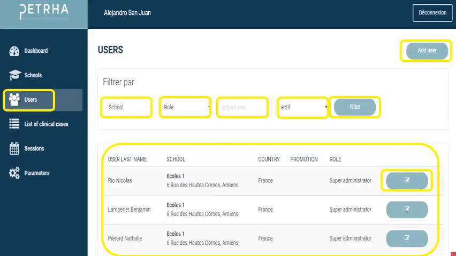We go now to the next option, Users. You can add a new user or edit a user already created. You see that there is a list of users you can filter by school, role (student, teacher, school administrator, super administrator, demo account), school year, and status, like active or inactive. Okay, let's click Add User.